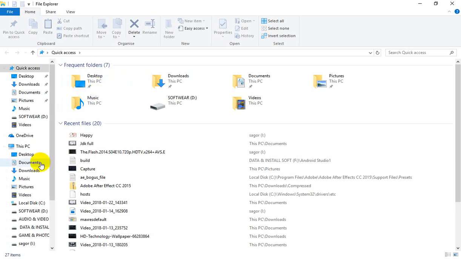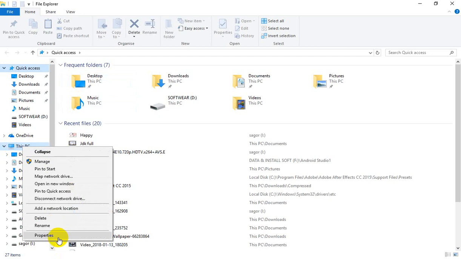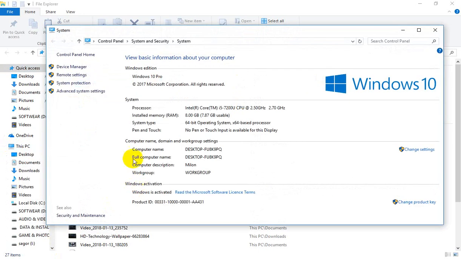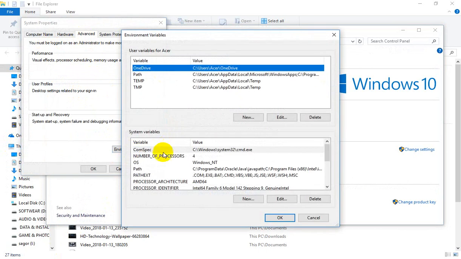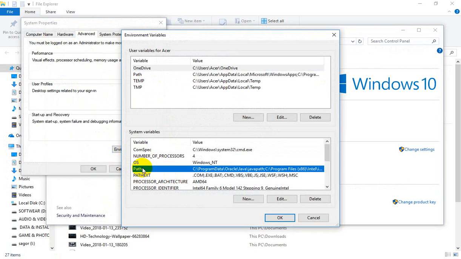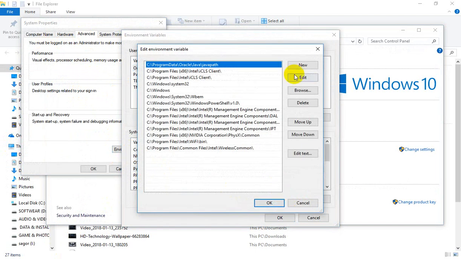For this, go to properties of your computer, my computer, and then go to advanced settings. After going to advanced settings, go to the advanced tab and select environment variables. After this, all you have to do is edit the path and add a new path.